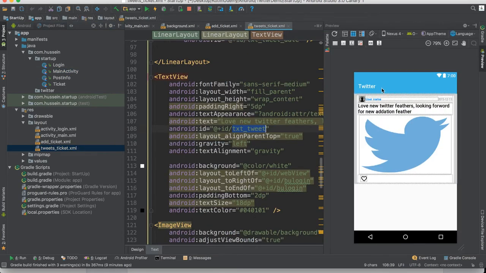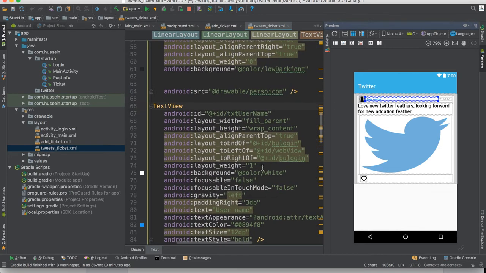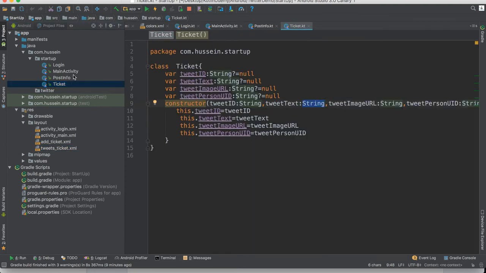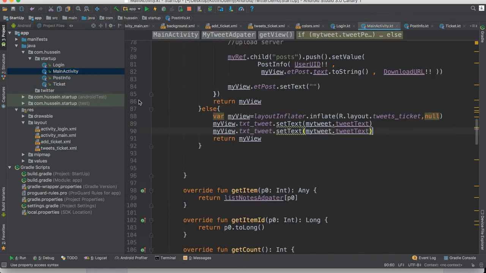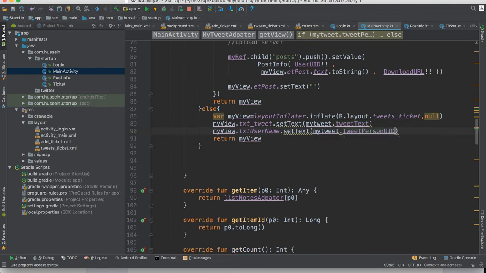For now, the user ID, I don't have anything inside it. So if you see the user ID here, the ID of text user ID, but now I don't have any user ID to show. I have just UID for the user. But for me, I prefer to show the UID just for helping us. So tweet ID, tweet person UID.